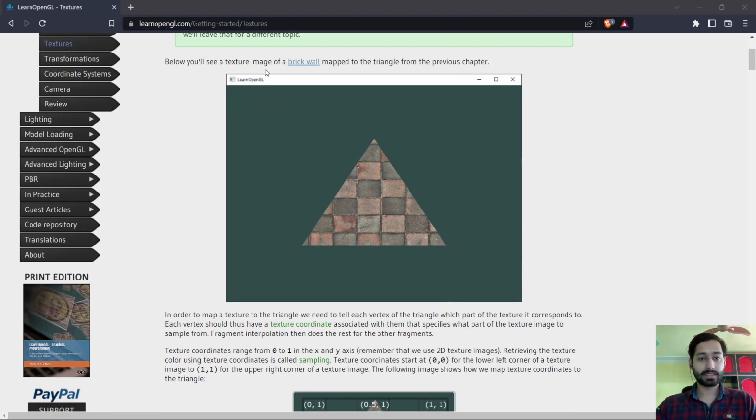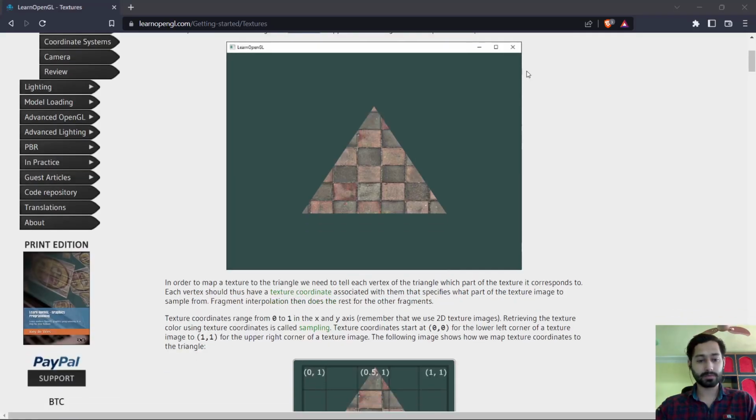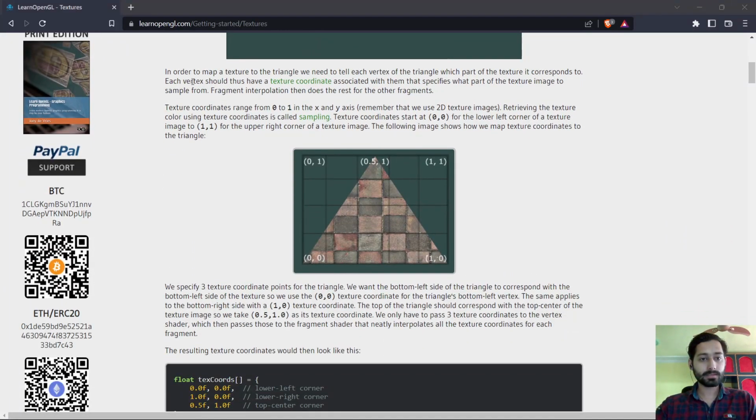Below you'll see a texture image of a brick wall mapped to a triangle from the previous chapter. In order to map a texture to the triangle, we need to tell each vertex of the triangle which part of the texture it corresponds to. Each vertex should thus have a texture coordinate associated with them that specifies what part of the texture image to sample from. Fragment interpolation then does the rest for the other fragments.